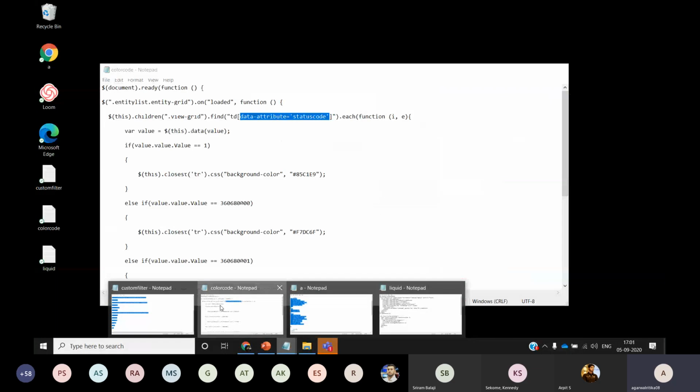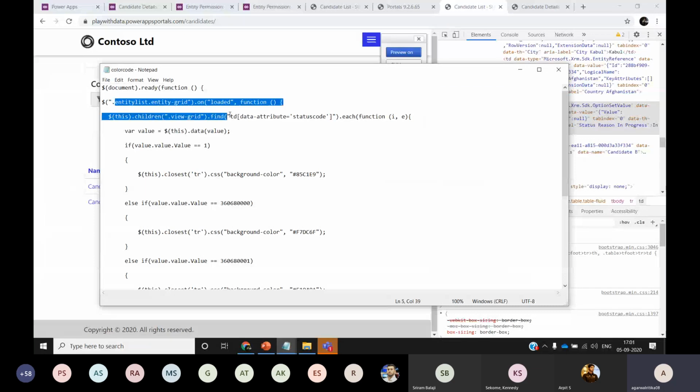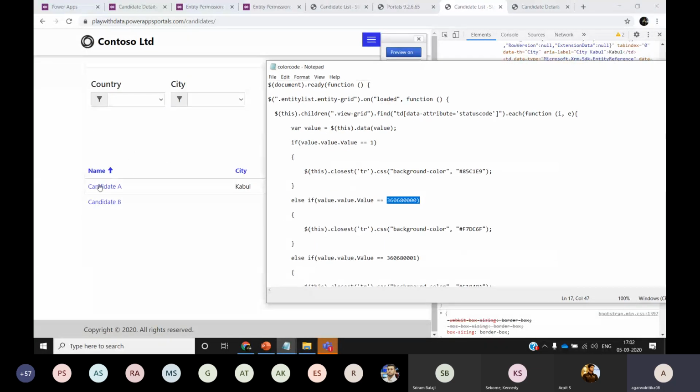So what this code does is it gets all the records in the list. It finds this status code column, because I want to color this list based on the value I have in the status code column. And since the status code is an option set field, there is a unique number associated with it. So I have passed a number, but if I want to apply this logic on the name field, instead of passing the number here, I can pass the value in double quotes like this.